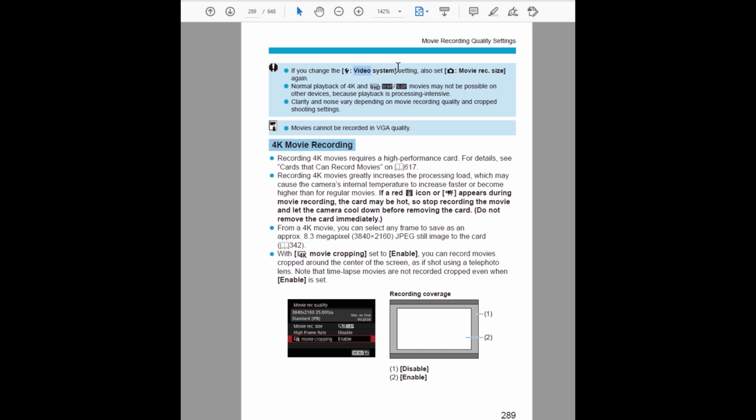If you change the video system setting and also set the movie recording size again, normal playback of 4K and the FHD movies may not be possible on other devices because playback is processing intensive. Clarity and noise vary depending on movie recording quality and cropped shooting settings. Movies cannot be recorded in VGA quality.